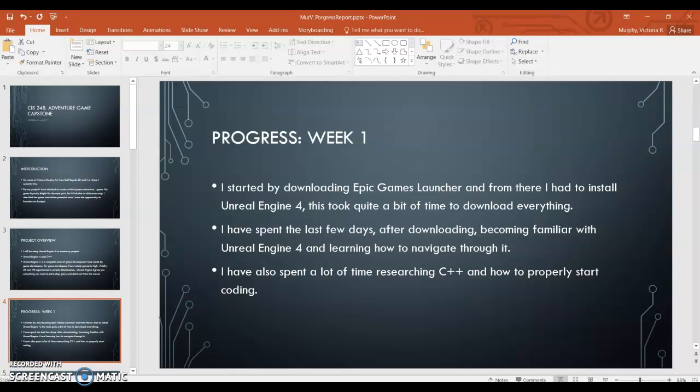So week one started by downloading Epic Games Launcher, which is the hub that you need to use in order to download Unreal Engine 4. Of course, I had a little bit of trouble with this. I wasn't in an area that allowed me to download it, so it took quite a while to do. Once I got everything downloaded, I began my research, really familiarizing myself with the engine.